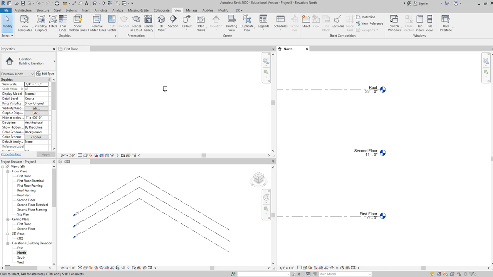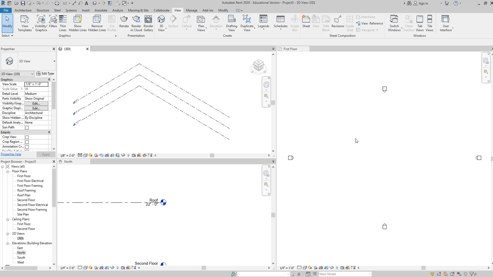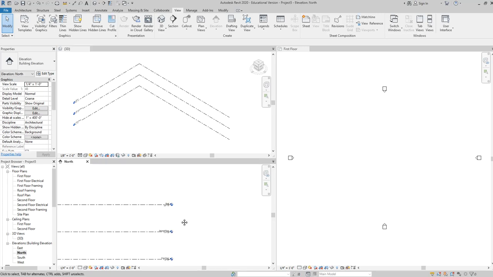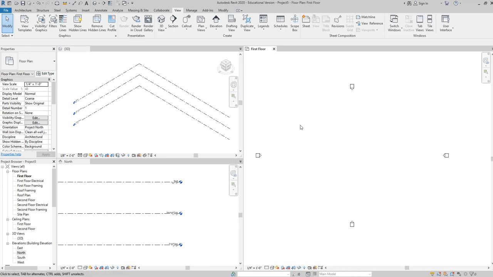Great, I don't hear any clicking. Everybody got that okay? Yeah? All right, good. So now let's go ahead and toggle through and let's get back to our floor plan in our main view.